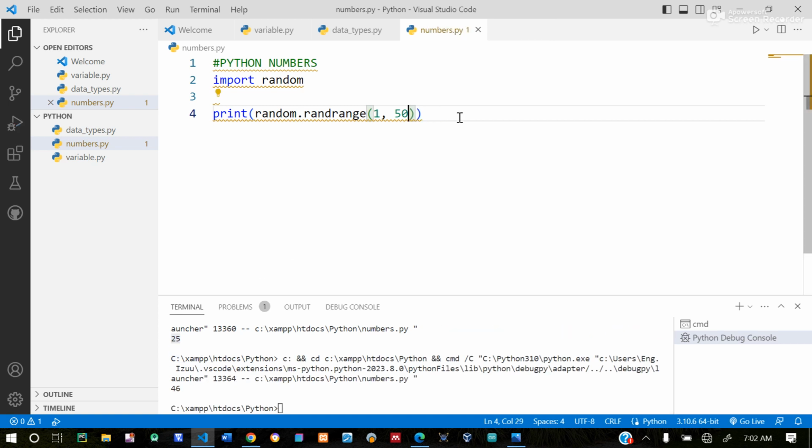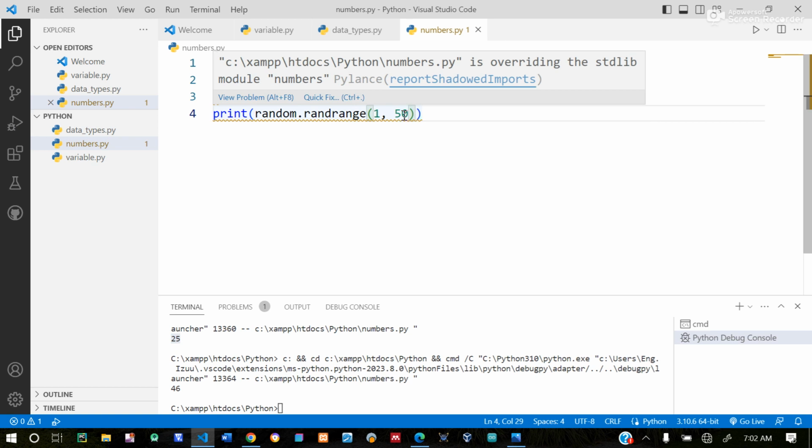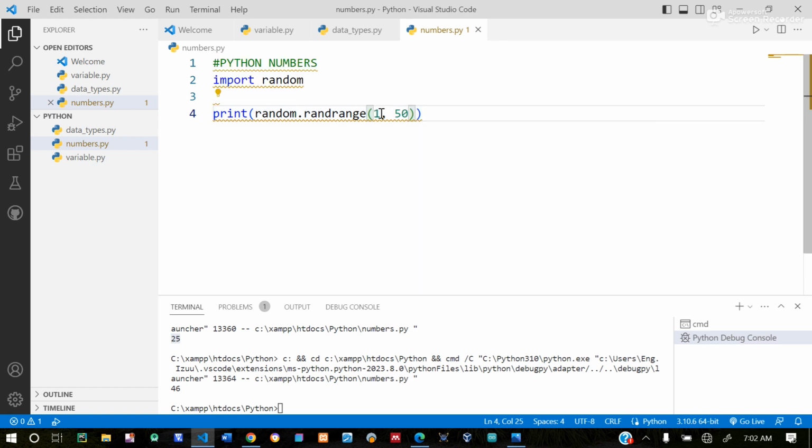So I have the first point and the second point. The random number is going to be between 1 and 50. Or I can as well start from 0, and so on and so forth.